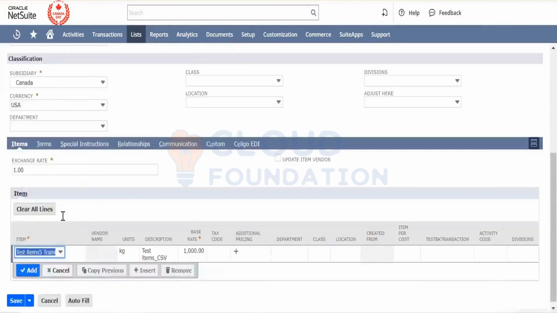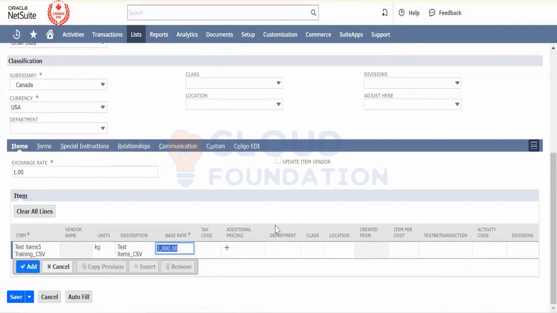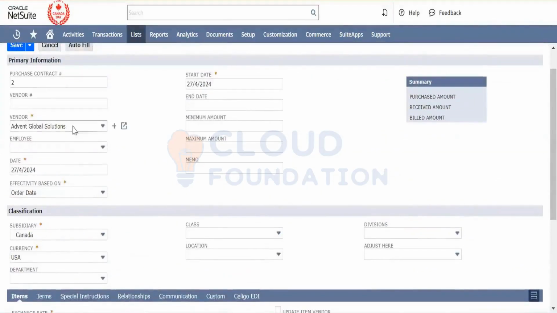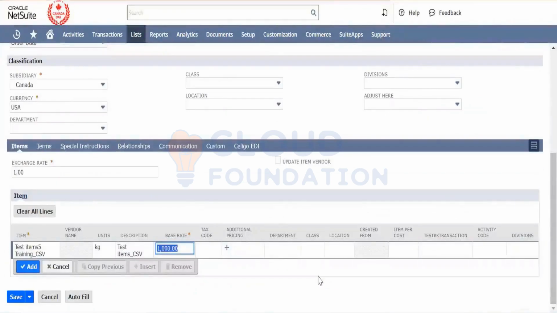Let's do this. Now the normal purchase price of this particular item is 1000. But the reason I'm creating this contract is that when I select this particular item with this vendor, Advent Global Solutions, then I'm going to get it for only 90.